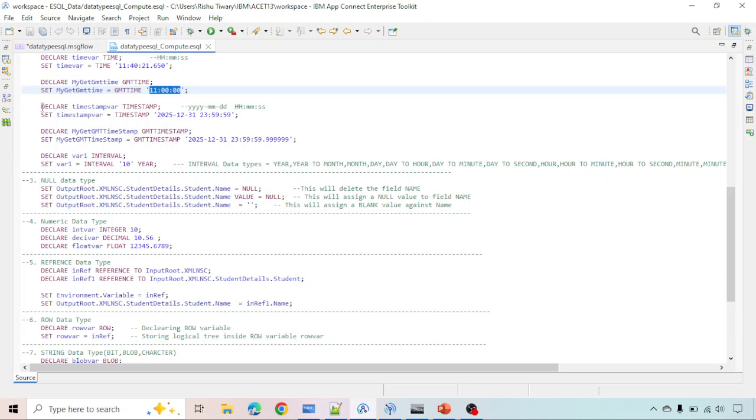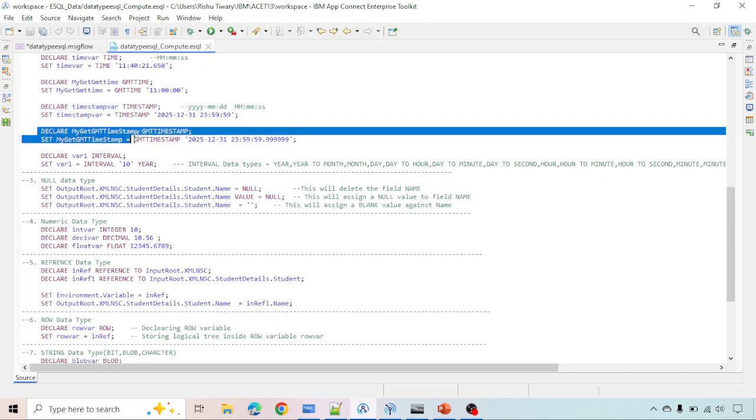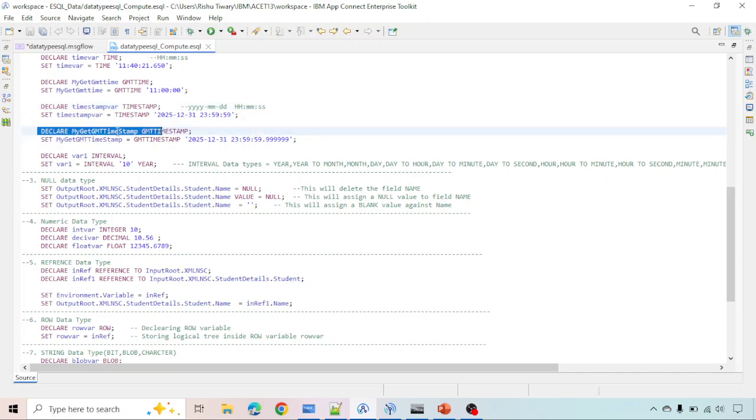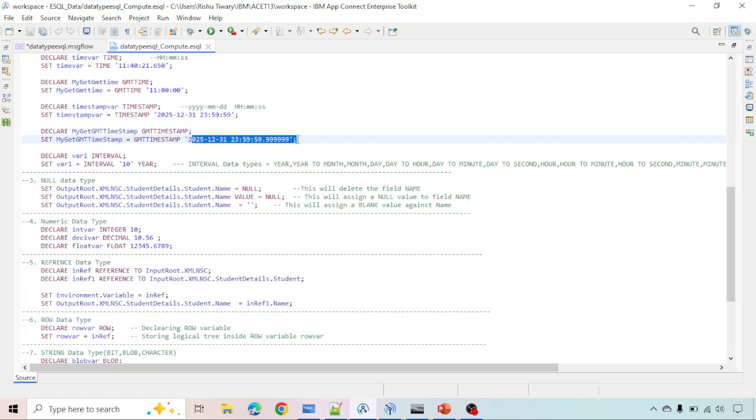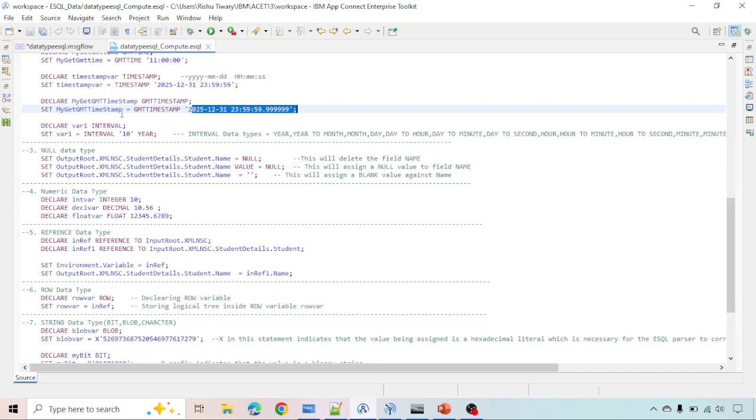Similarly, if you want to declare a timestamp, you can write declare timestamp with the timestamp data type. Similarly, you can write set timestamp is equal to timestamp, the same way. Similarly, you can declare my GMT timestamp: declare my GMT timestamp with the GMT timestamp data type, and set my GMT timestamp is equal to GMT timestamp, and you write the value here, whatever you want to assign to this variable. Similarly, if you want to declare an interval, then what we have to do is something you need to take care of.